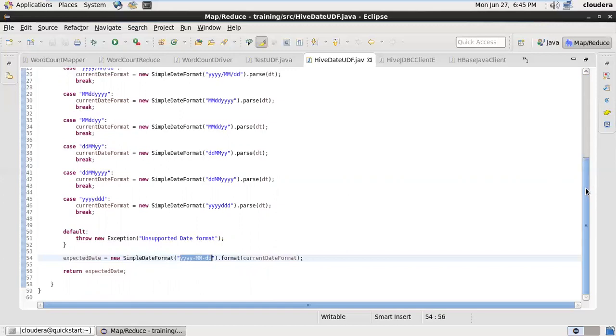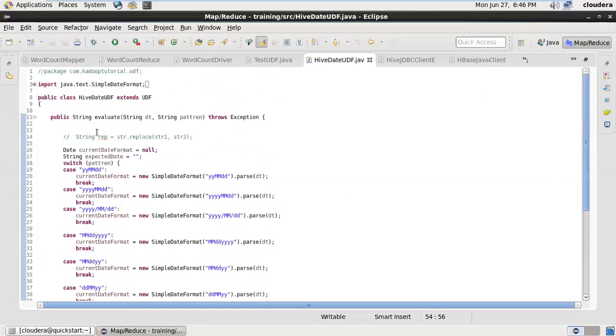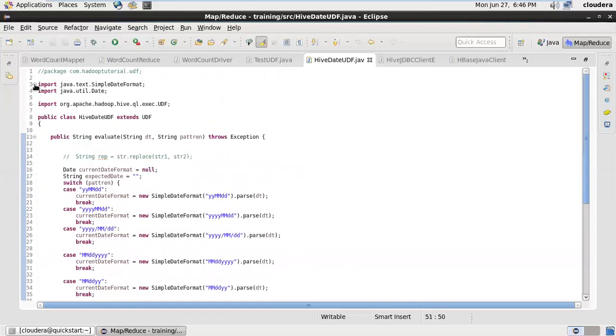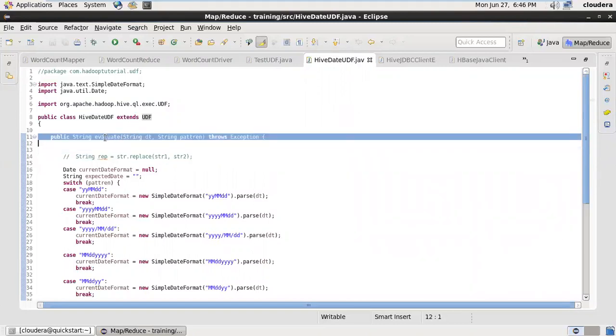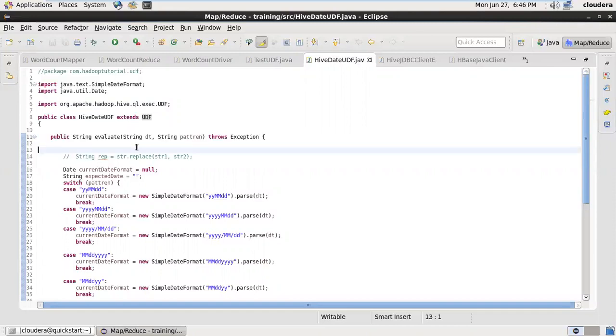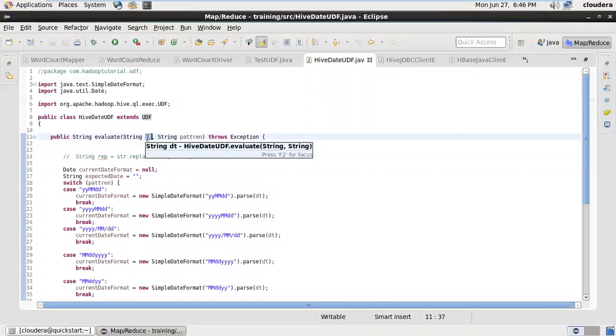Okay, let me explain this code. I just imported the Hive QL exec UDF and wrote a Hive date UDF class extending the UDF, and provided an implementation for the evaluate method. So that's what we have seen in that slide, right? The evaluate method expects two parameters. One is the actual date string.